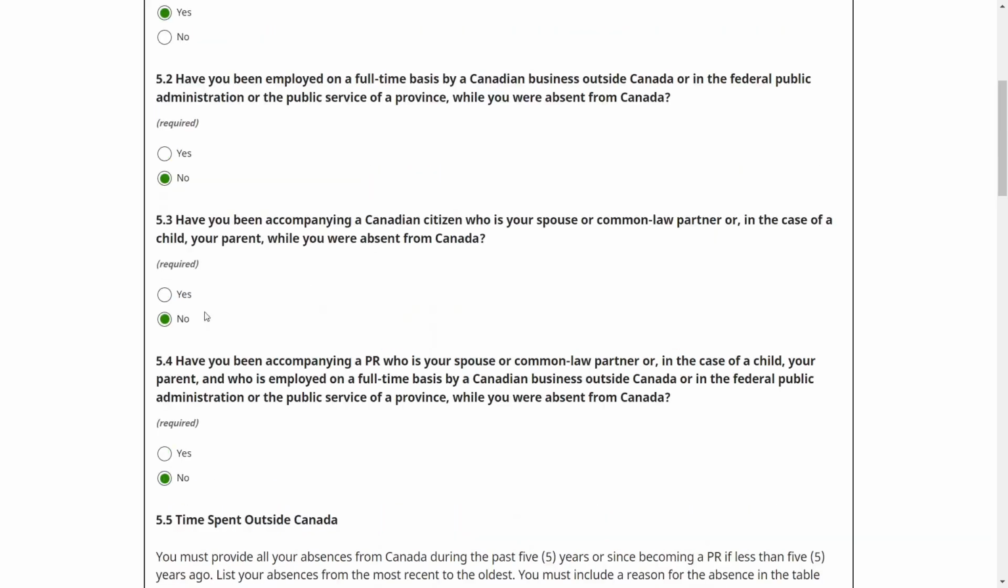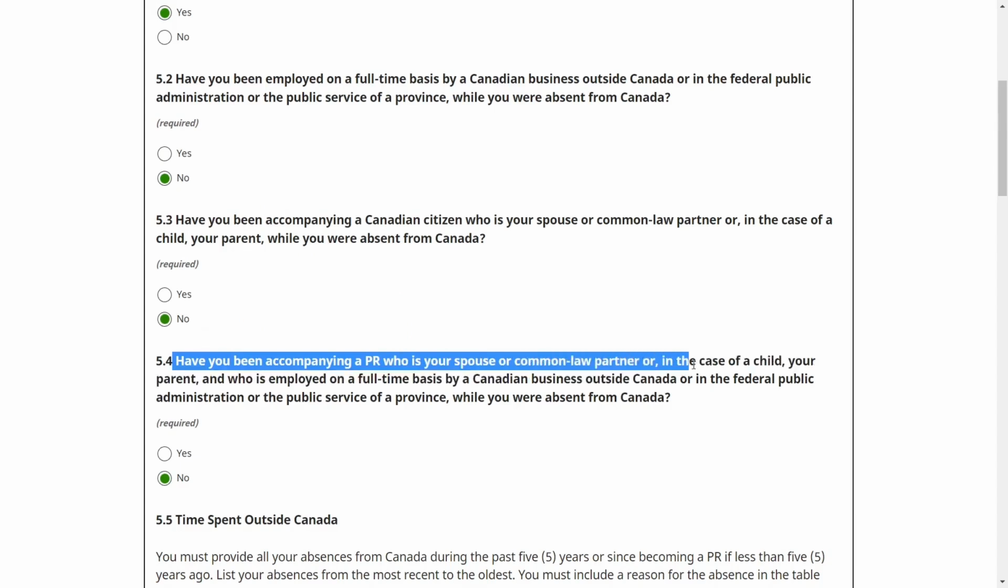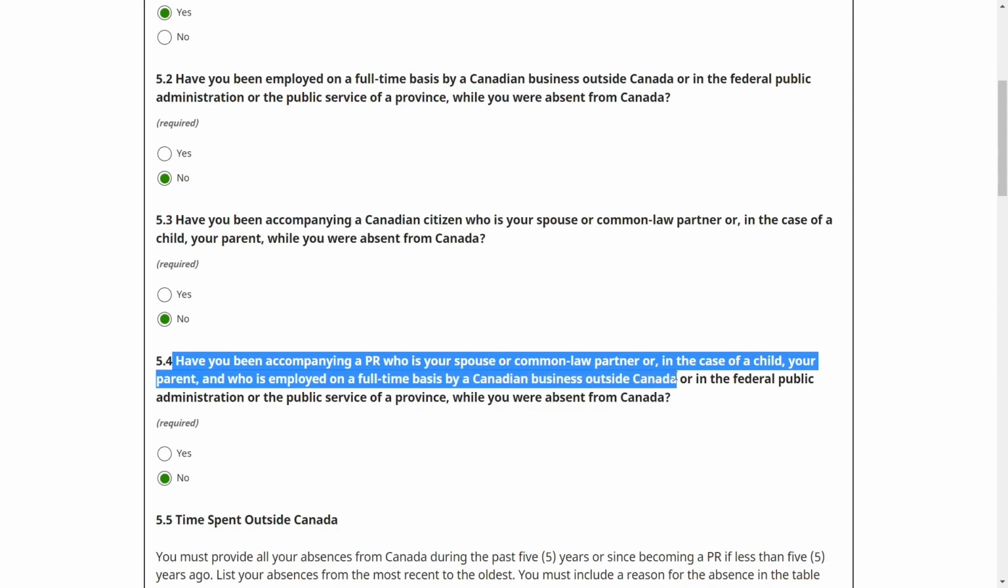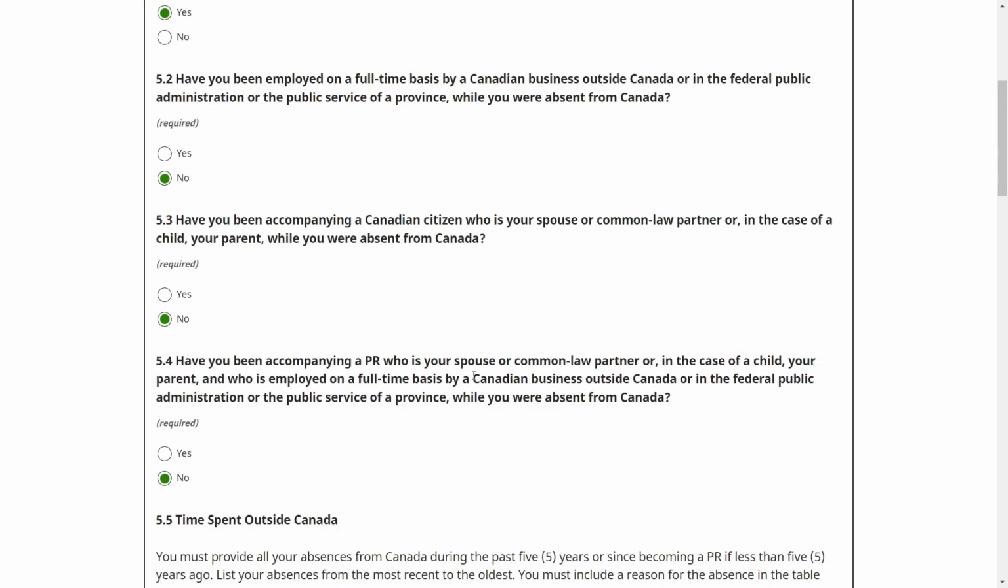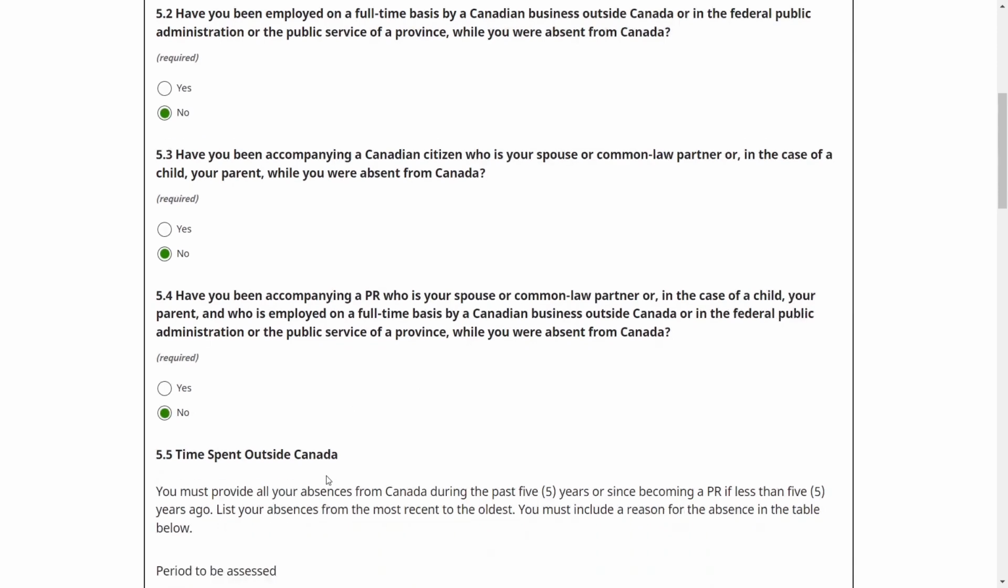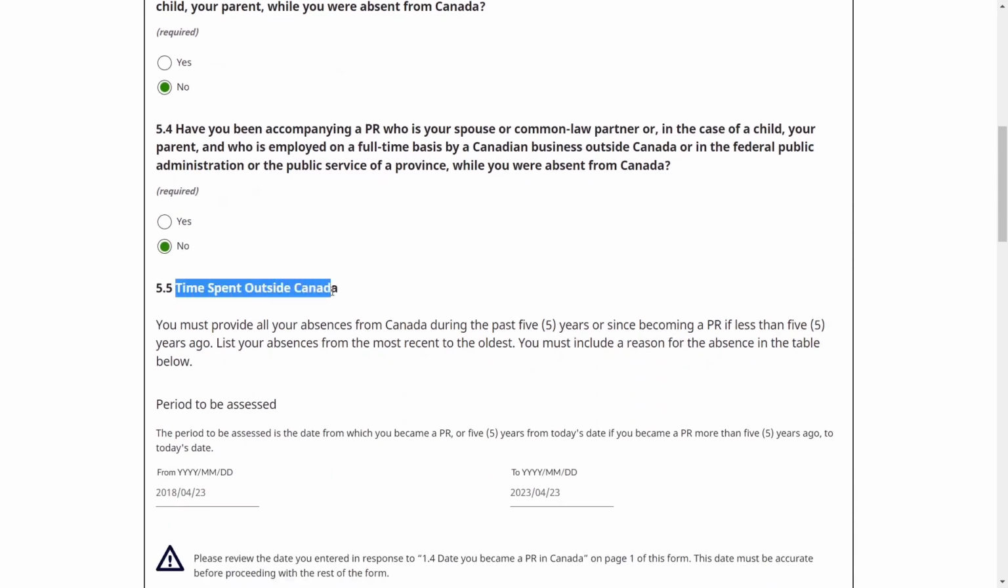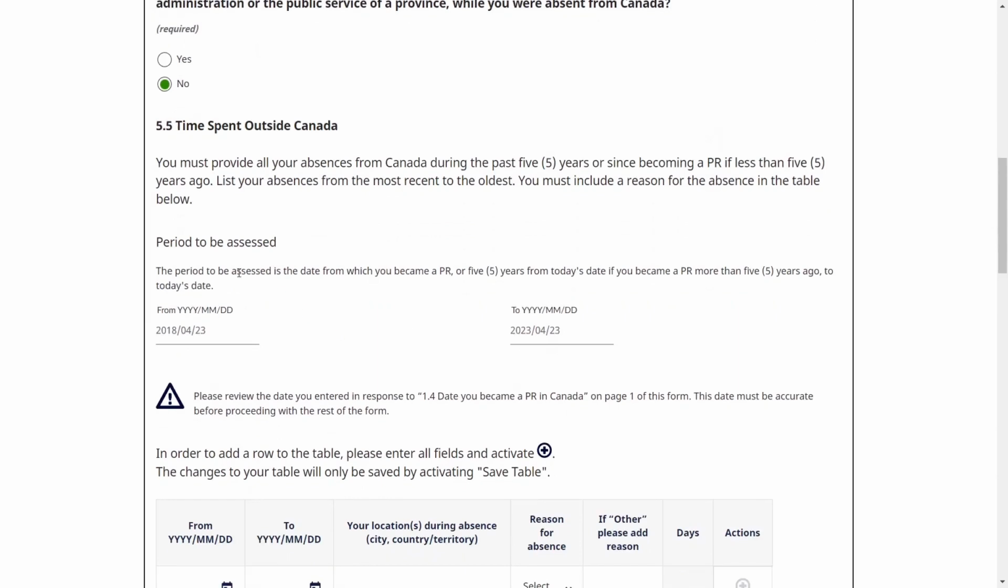No. Have you been accompanying a PR who is your spouse or common law partner, or in the case of a child, your parent, and who is employed on a full-time basis by a Canadian business outside of Canada? No. The next point is time spent outside Canada. So here you can see the period to be assessed.